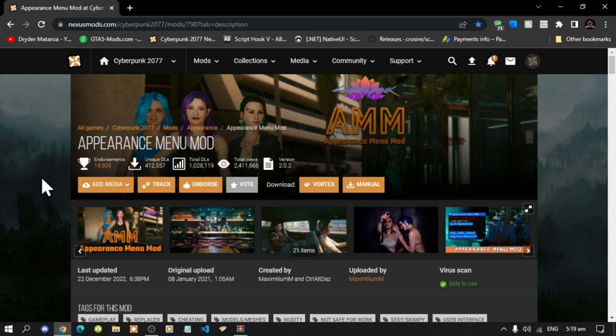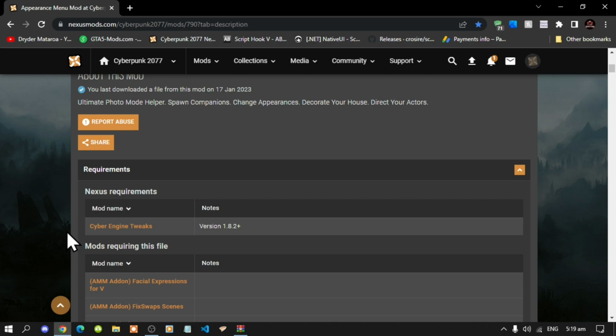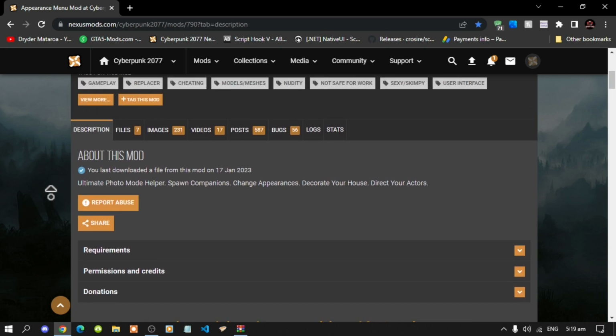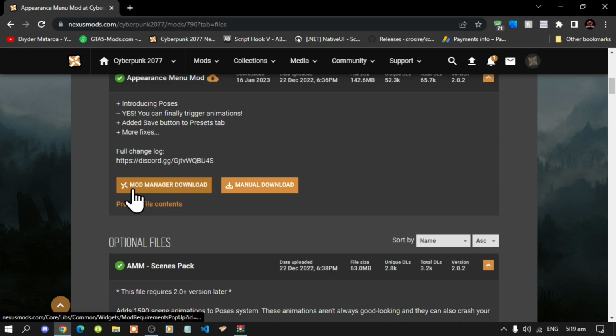So go inside my description below and click on the appearance menu mod link. And now you'll be coming up to this website over here. Once you are inside this website, keep scrolling down, and you will see requirements. Obviously, the requirement is Cyber Engine Tweaks, which we have already installed. So, once you have installed that, then we can get started. Now, go to the files. Download it manually, because if you do it by mod manager download, then it will automatically download inside your folder and you don't know where the mods and the files are going. So make sure that you download it manually so you know where the files are going.